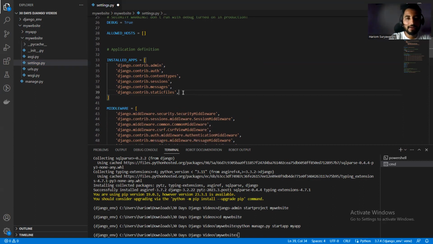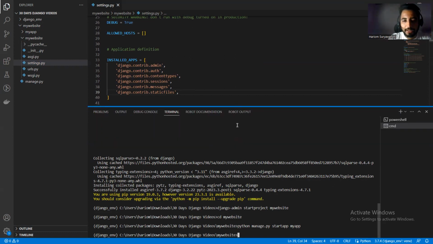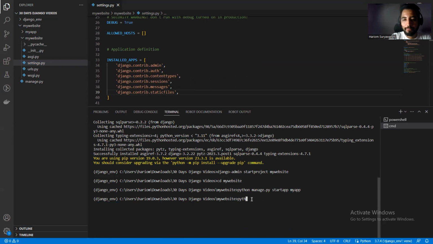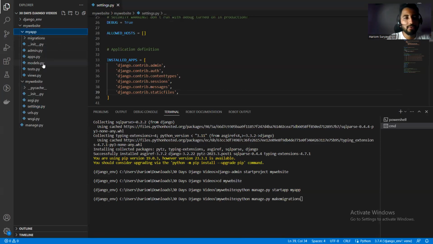Let me tell you one more command. If I want to create a superuser, python manage.py, let's see, before creating a superuser, python manage.py makemigrations. Makemigrations is basically used for whatever tables you are creating in the models.py. I will tell you everything, but we will not look into this first. We will simply look into the other things.